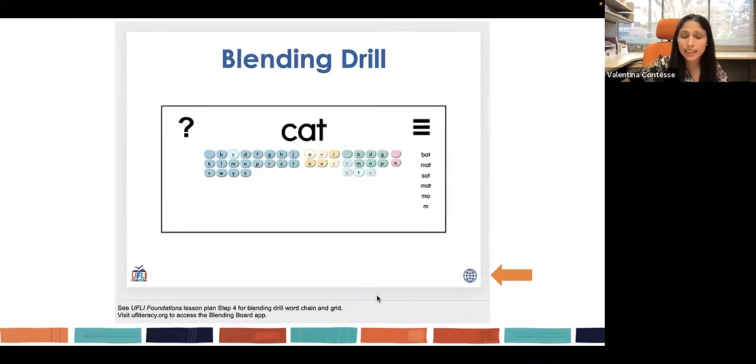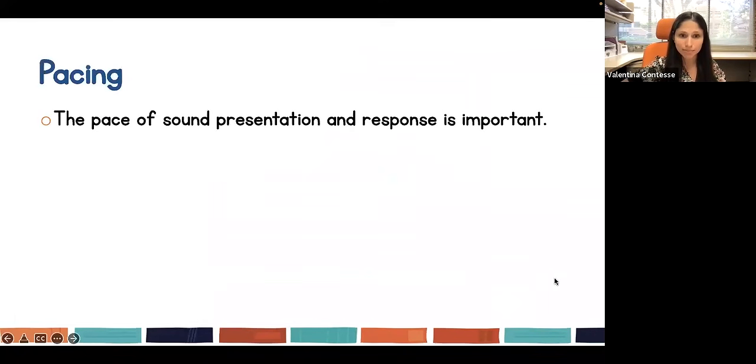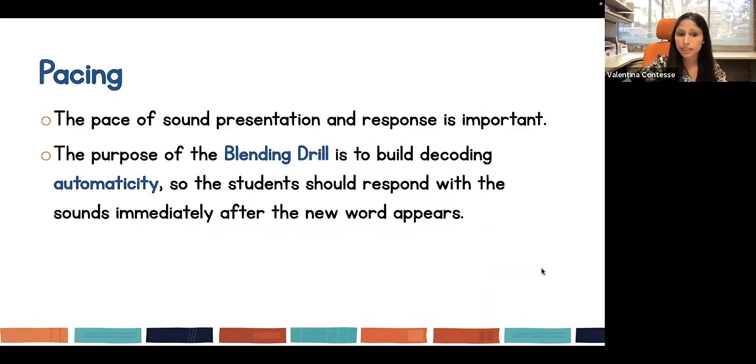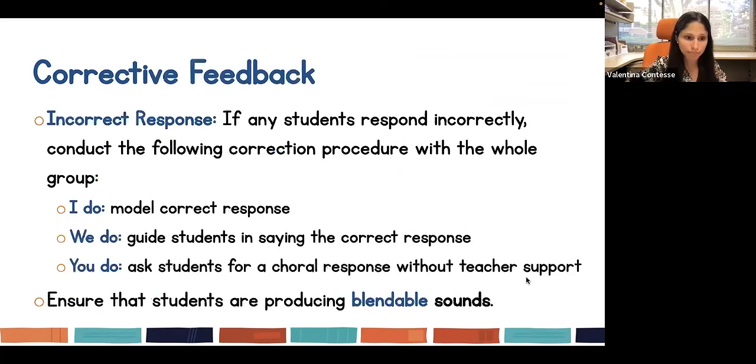For the lesson slide decks, for these slides, you do not need to use them. It just prompts you to open the UFLI Blending Board app, which was linked in the chat. We highly recommend that you bookmark this app because it is one that you will use weekly for your lessons. So once again, the pace of this step is very important because the blending drill is now to build decoding automaticity. So students should be responding by segmenting the sounds and then reading the word quickly.